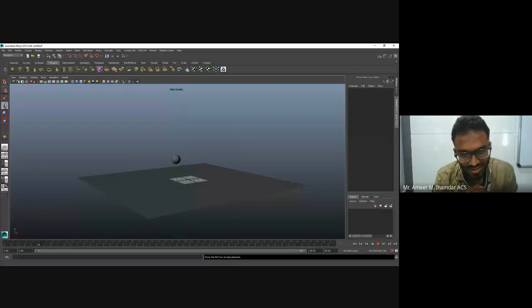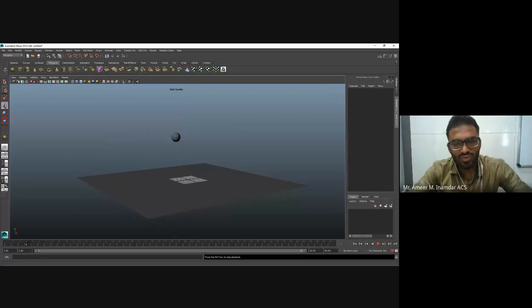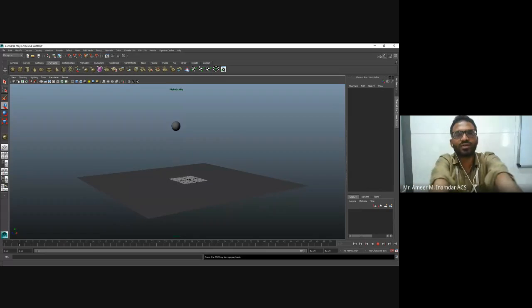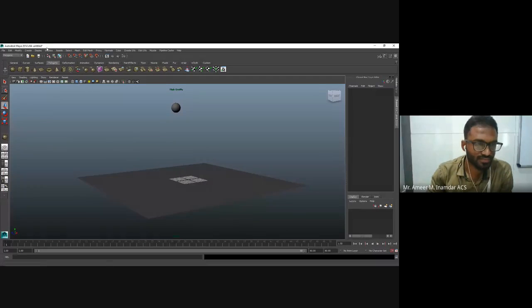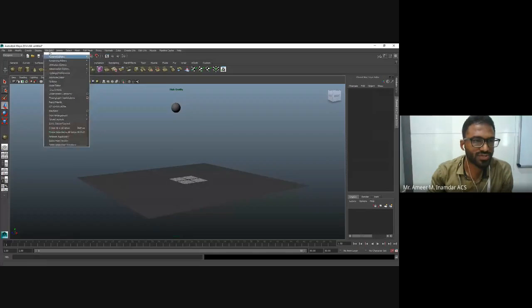But this ball doesn't have a weight or gravity. Okay, so you cannot see the realistic effect or realistic bouncing in this ball. So for that, you need to work on your graph editor. Okay, go to Windows, Animation Editors, Graph Editor.